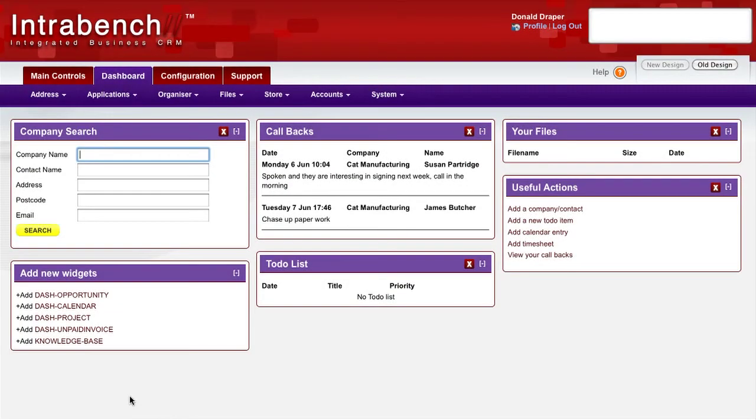This video will cover importing your data into Intrabench. Your data needs to be in a comma-separated file, Excel spreadsheet or CSV file. If you have an Excel file, you can export to CSV.